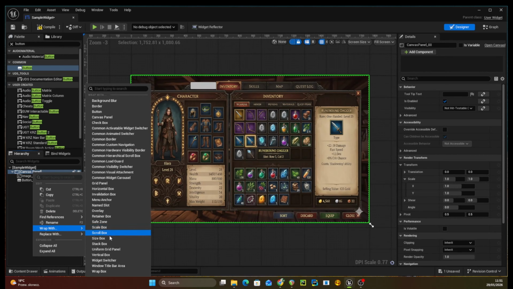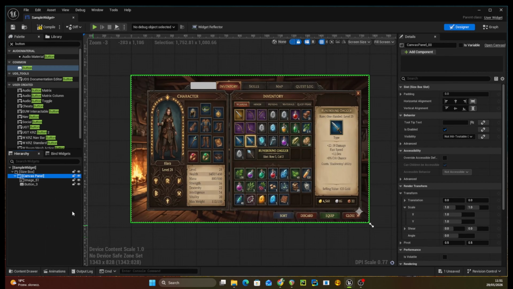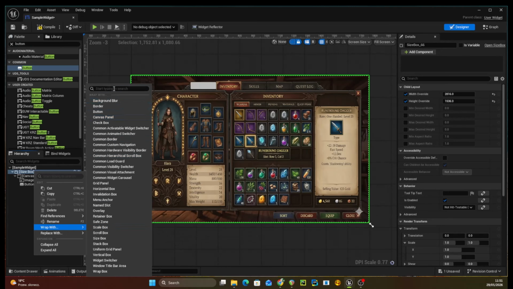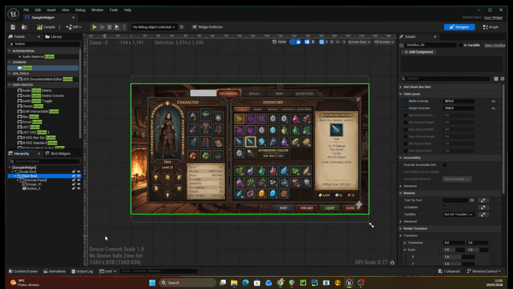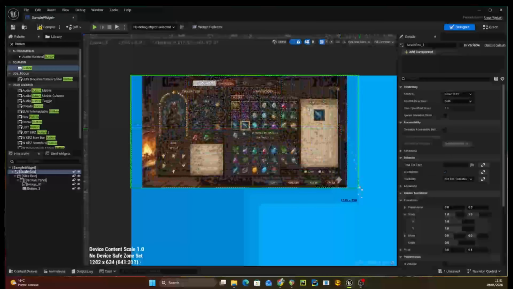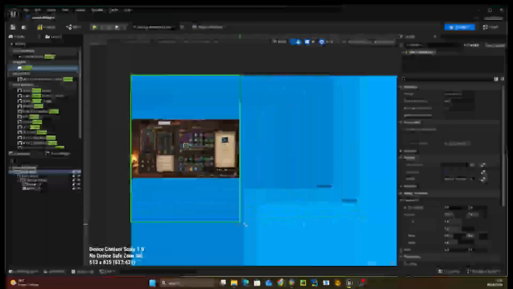So let's wrap our canvas panel with a size box, and we'll put the width and the height of the original design image here. Now let's wrap the size box with the scale box. And now everything keeps the aspect ratio and the position.